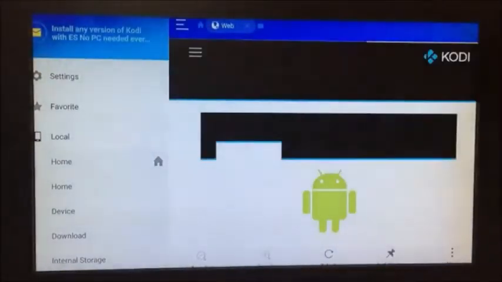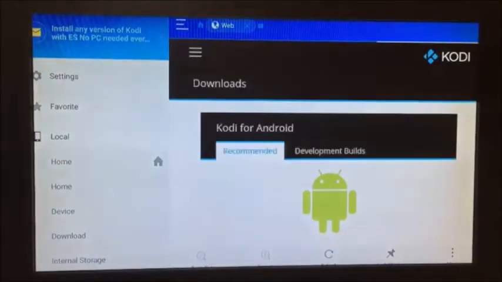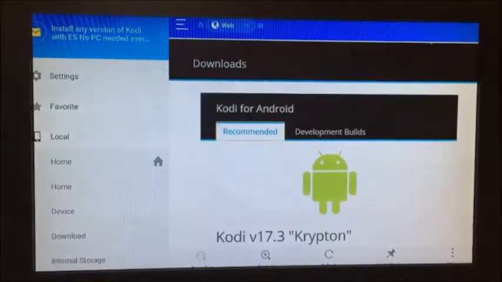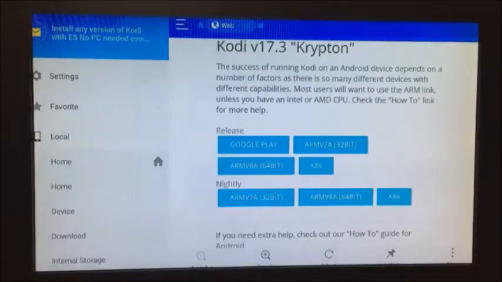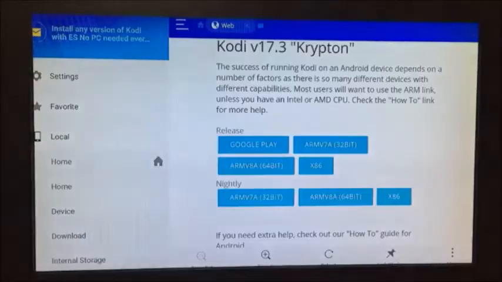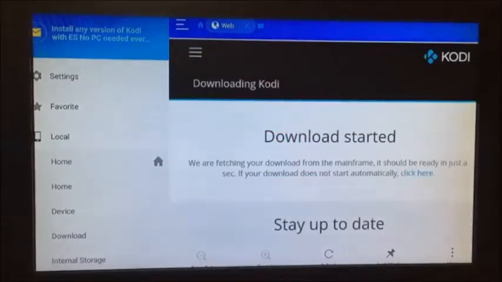And if that address was typed in correctly, you'll get the Kodi page on the right side of the ES Explorer. You'll get your cursor down to the middle, scroll down, and find the button under Release Options, ARMV7A 32-bit. Once you find that button, you'll click on it. And then we have to do one more step to see the download.